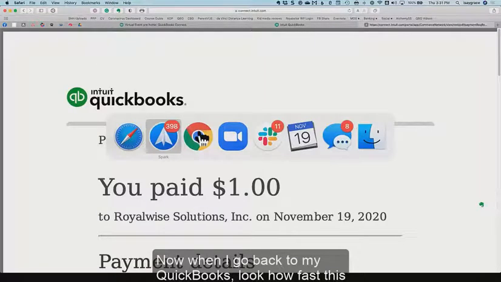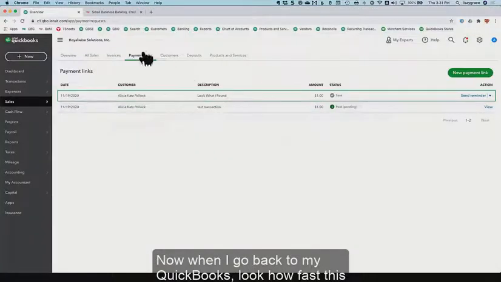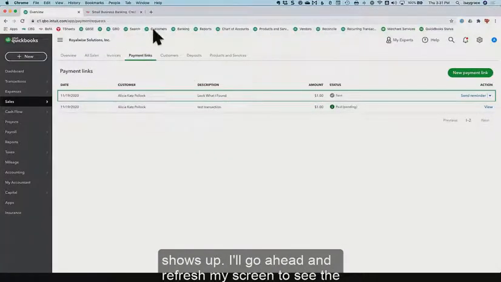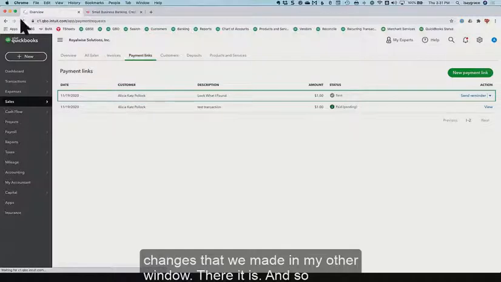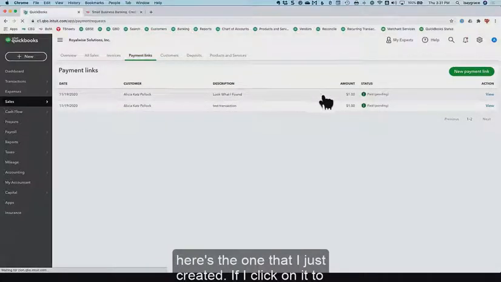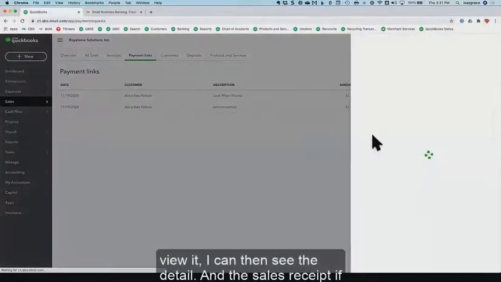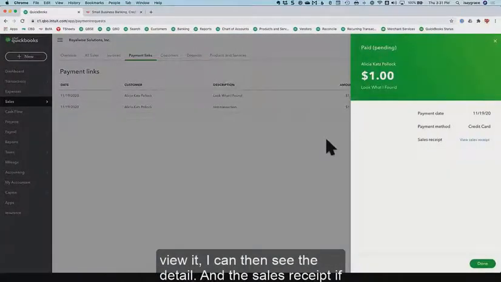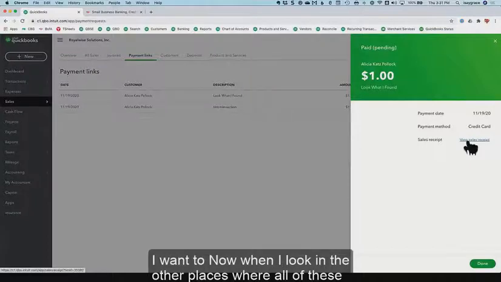Now, when I go back to my QuickBooks, look how fast this shows up. I'll go ahead and refresh my screen to see the changes that we made in my other window. There it is. And so here's the one that I just created. If I click on it to view it, I can then see the detail and the sales receipt if I want to.